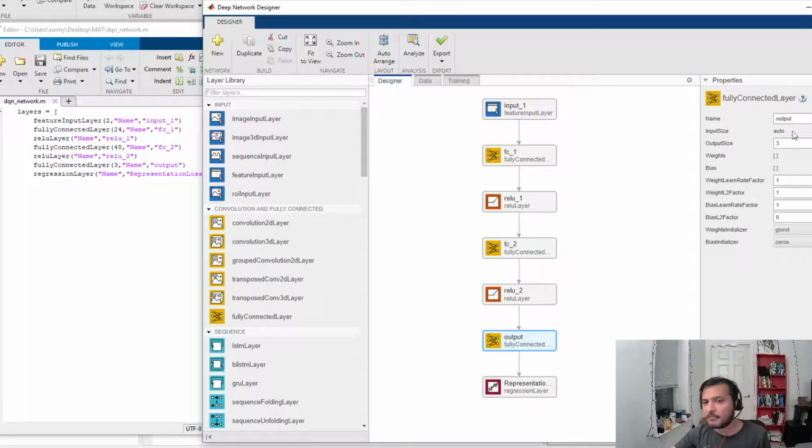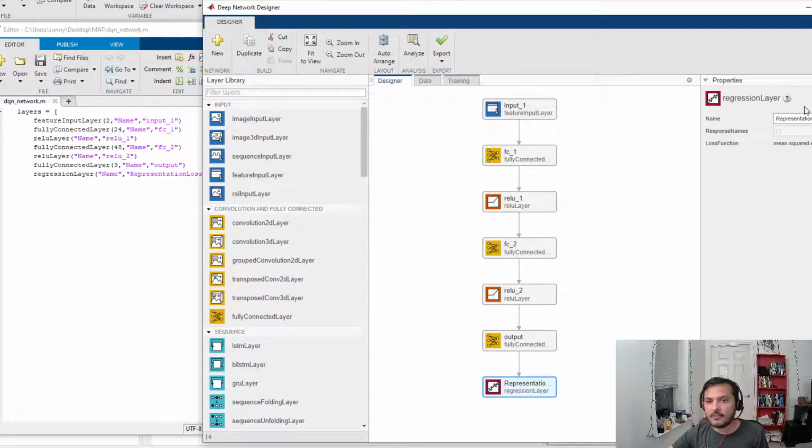Notice again, my output is 3 because we have 3 actions, and I get the Q value for all these 3 actions. And then finally, I need to put a regression layer output, which calculates the mean squared error. So that's an additional thing that you need to put for this Q-learning network. This automatically implements the mean squared error loss.